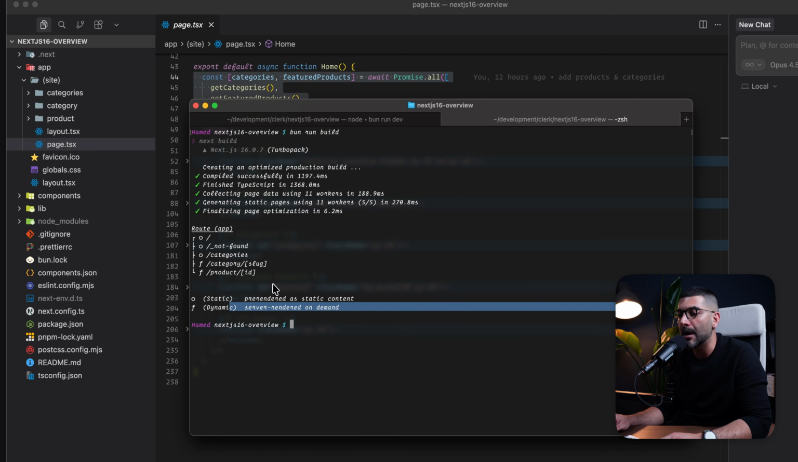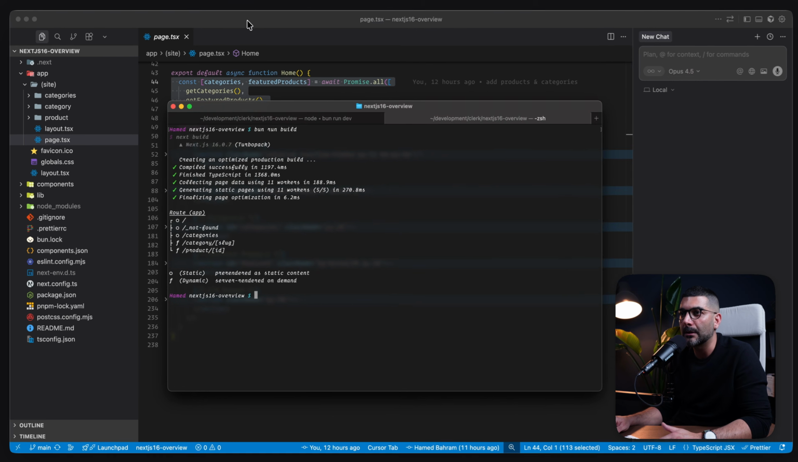You can see right now we only have static or dynamic pages inside of our app. The category slug and the product ID, because they require slug or dynamic params, are rendered dynamically. I have not included a generate static params function, so it's dynamic, and the rest are static. There's no partial pre-rendering. Now let's go back to our app.